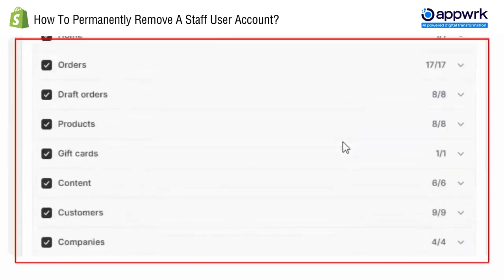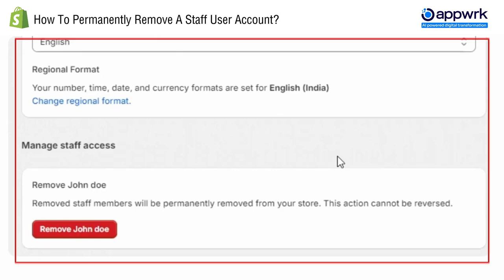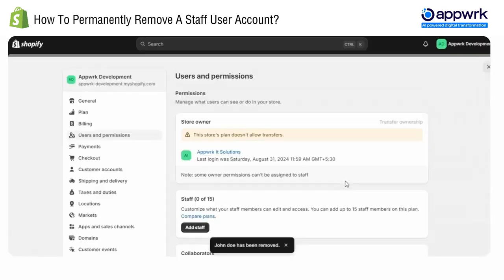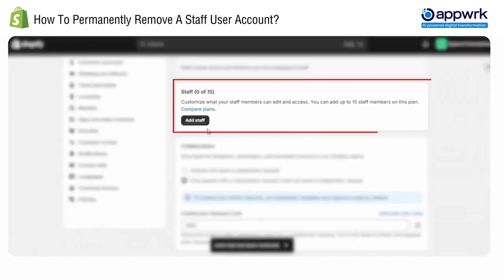and scroll down. At last, you will find an option or a button to remove his access. So click on this button, enter your Shopify password, and click on Remove. Here you can see the staff member is removed.